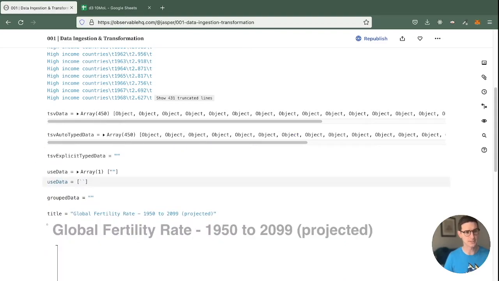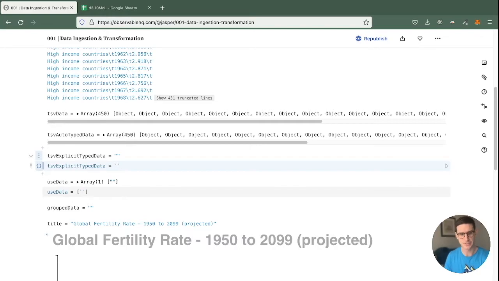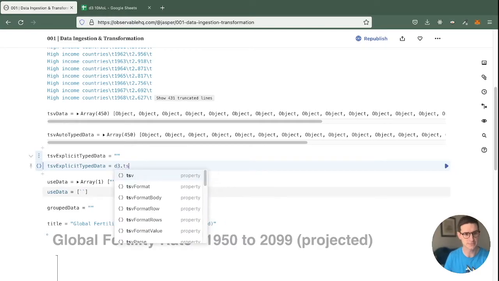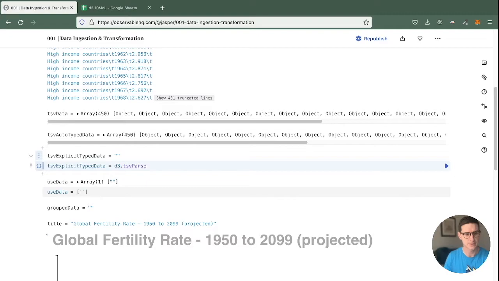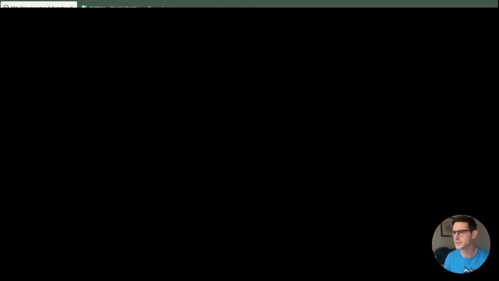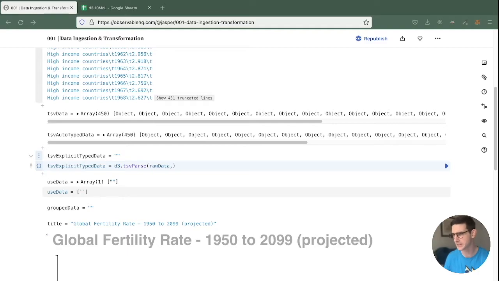What we do want to do is this last approach here. So let's go d3.tsv parse, and we'll go raw data. And I promise this isn't cheating. I took these notes before, and I know you don't want to watch me just flub around trying to type things correctly. So I'm going to copy this in here, and then we'll talk through it really quick.